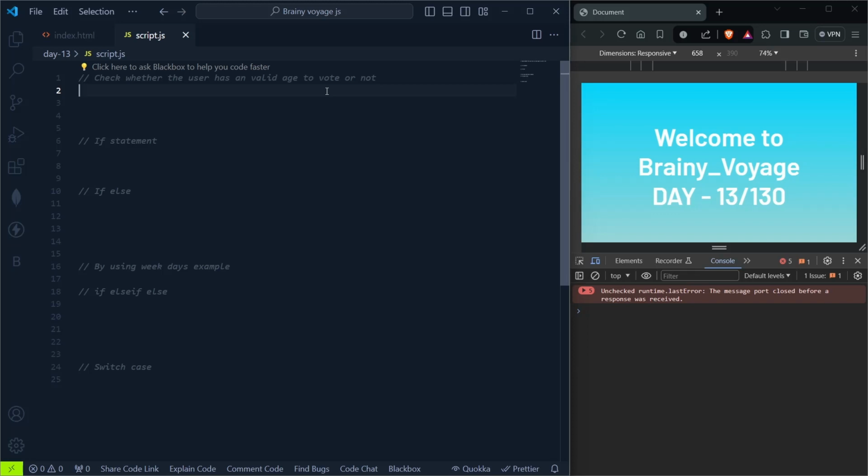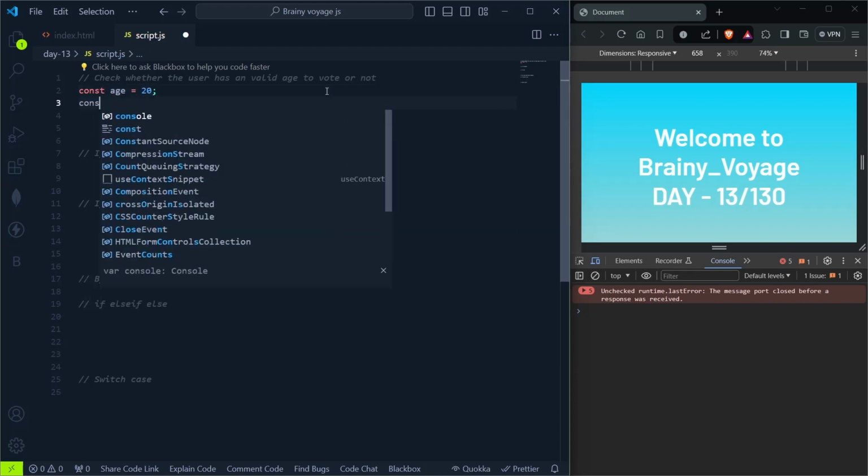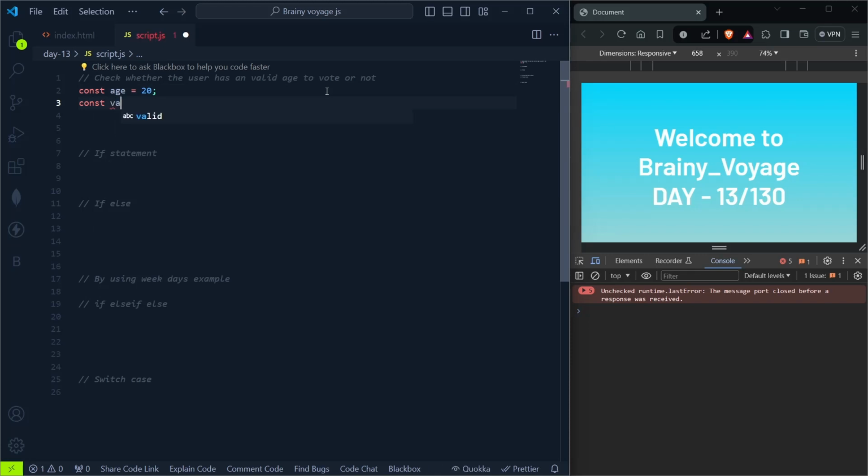For the purpose, I am going to take some initial values. Let them be const age equals, initially I am going to pass 20 here, and I am going to check whether the user has a valid age or not. So I am going to write an expression here. If the user has an age greater than or equals to 18, then the user has a valid age.